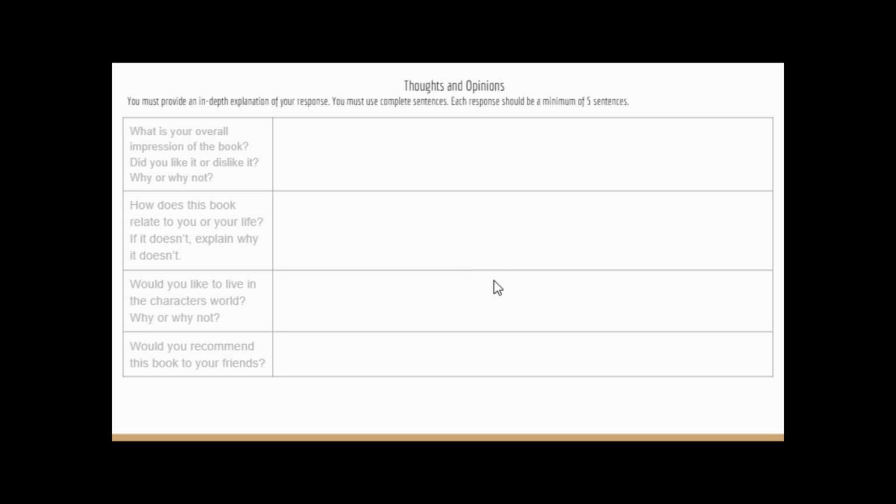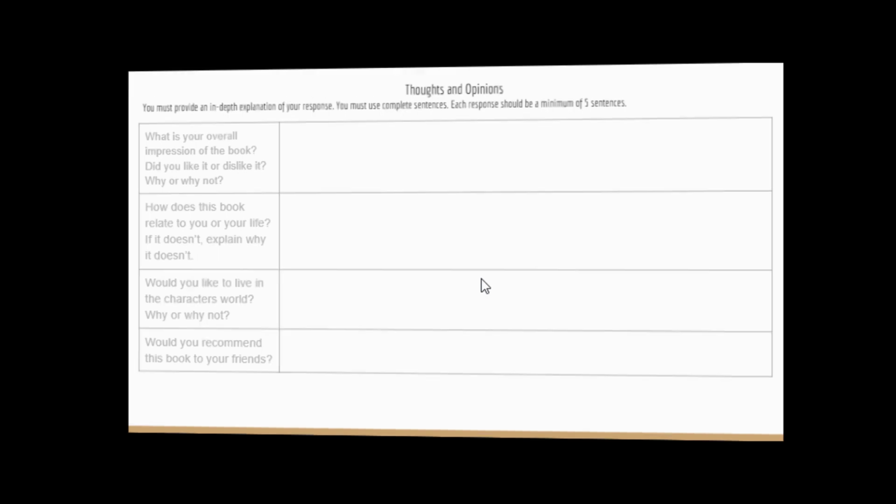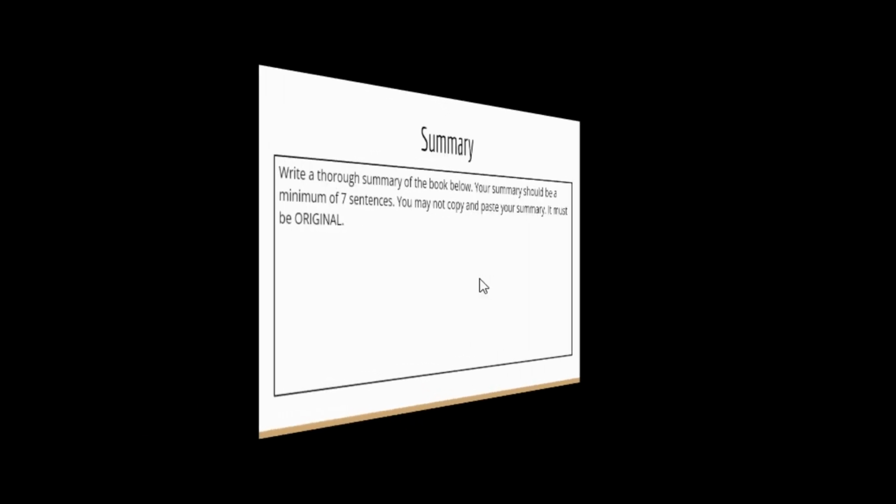Okay, George. When it says, would you like to live in the character's world, you mean the main character or any character in the book? The main character, any character in the book. Yeah. All right. Delete that.